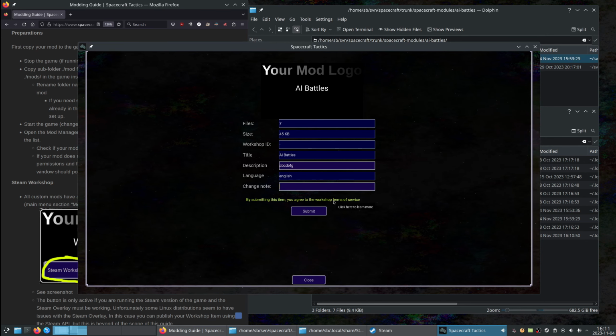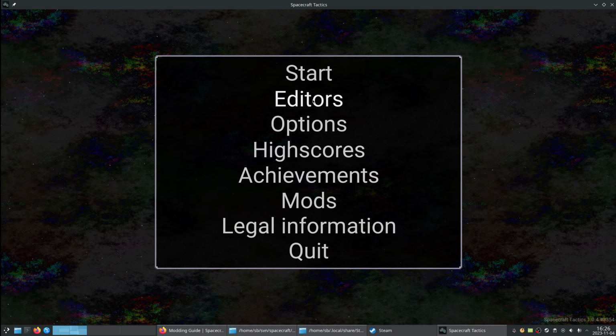Back to our AI Battles mod. The idea of this mod is that players can create a team of AIs composed of custom ships they created. Players then just join a station and can watch two AI teams fighting against each other until there is a winner. So first, let's create a station in the ship editor where players can join and watch their teams fighting.